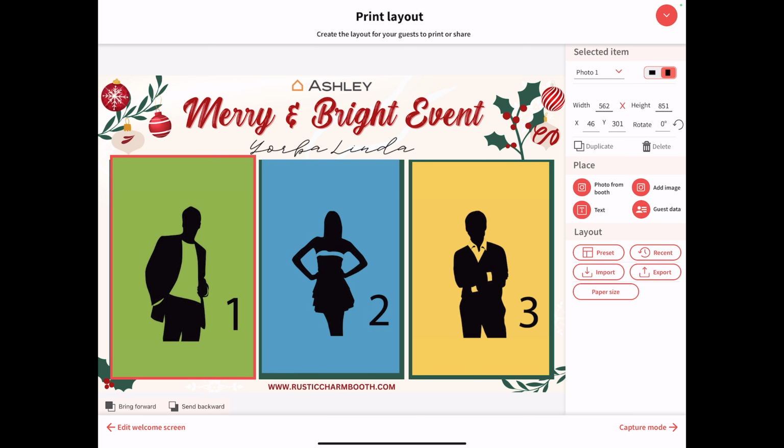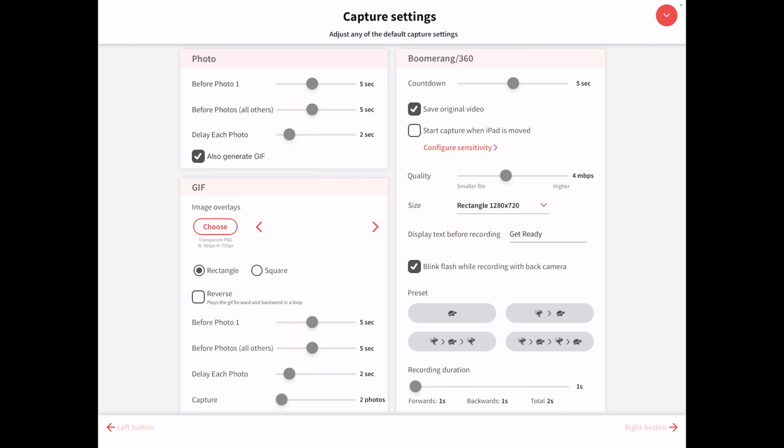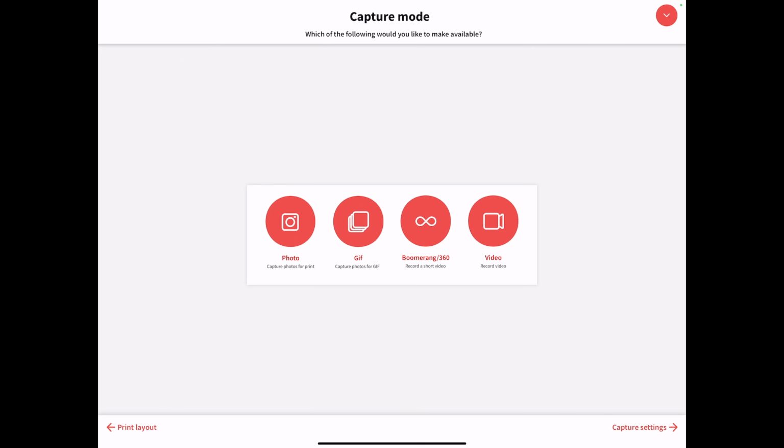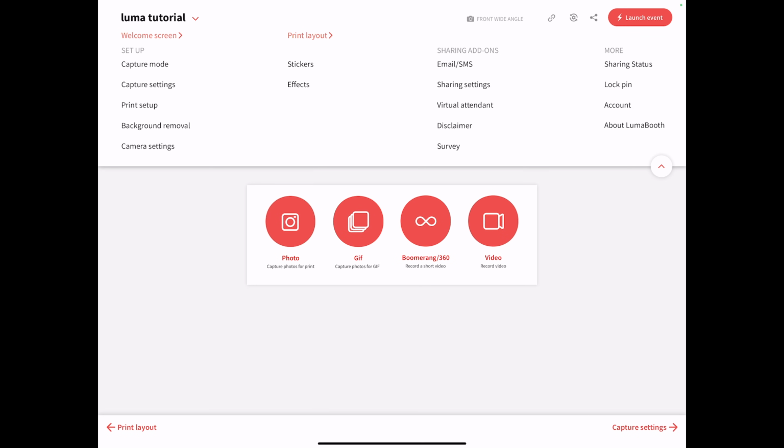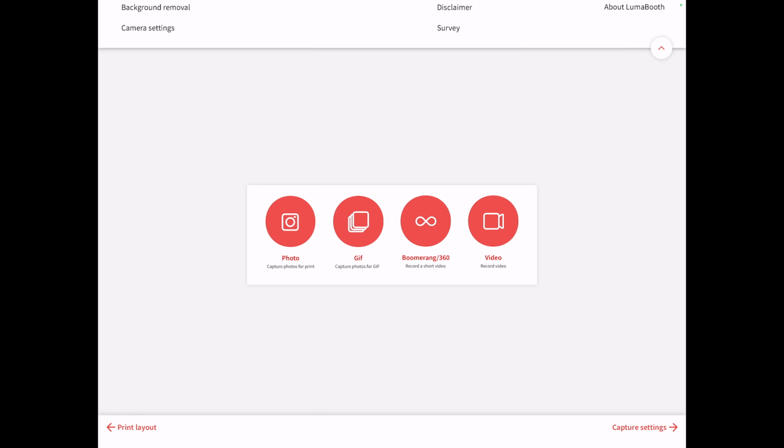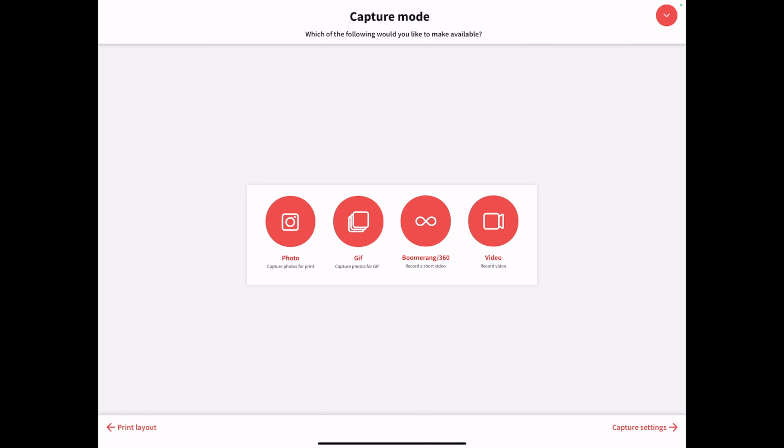But anyways, we're going to go next to capture mode. This is the next setting here, and I'm going to hit the drop-down menu. We're literally working our way from the left column all to the right. We are in capture modes. These are the 4 capture modes that you could do. I like to call them experiences. You could do photo, where it's going to take the 3 photos that we selected. It's going to put it on the template. You can print, you can text, email, QR code.